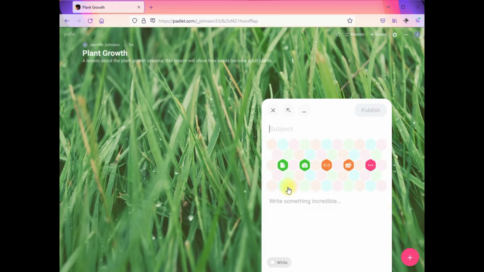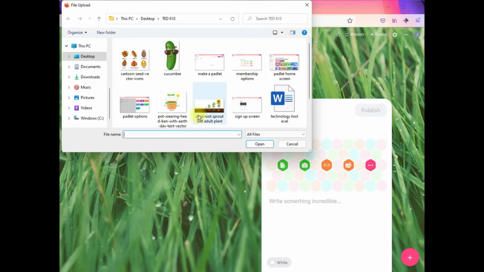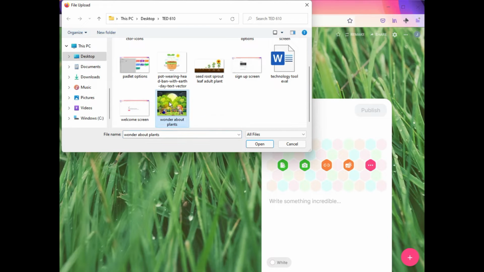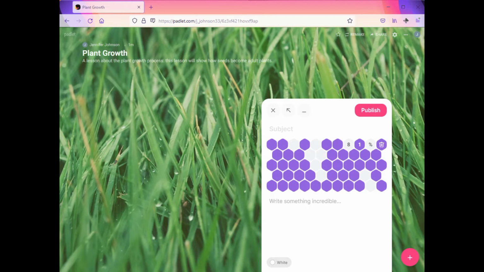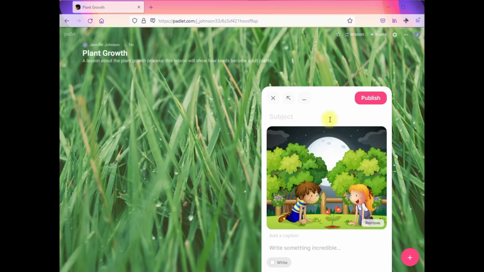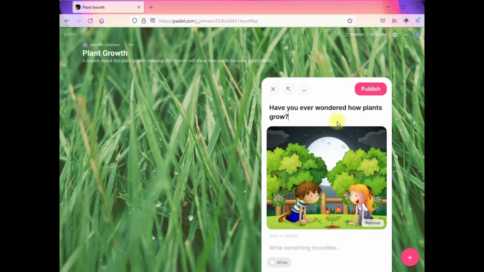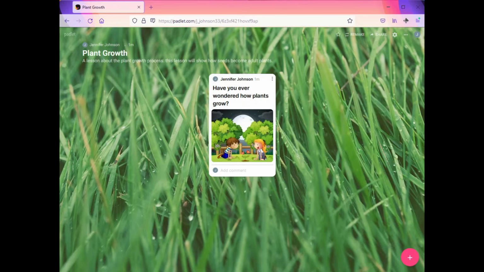So I like to use pictures from Vecteezy because they're royalty free and I like the quality of them. So I'll go ahead and pick this picture for my first post. And while that's going ahead and pulling that picture for me, I do have a question that I'm going to pose for these students. And in the subject, it'll say, have you ever wondered how plants grow? I'll go ahead and publish that. And then I'll show you how the comments feature works.